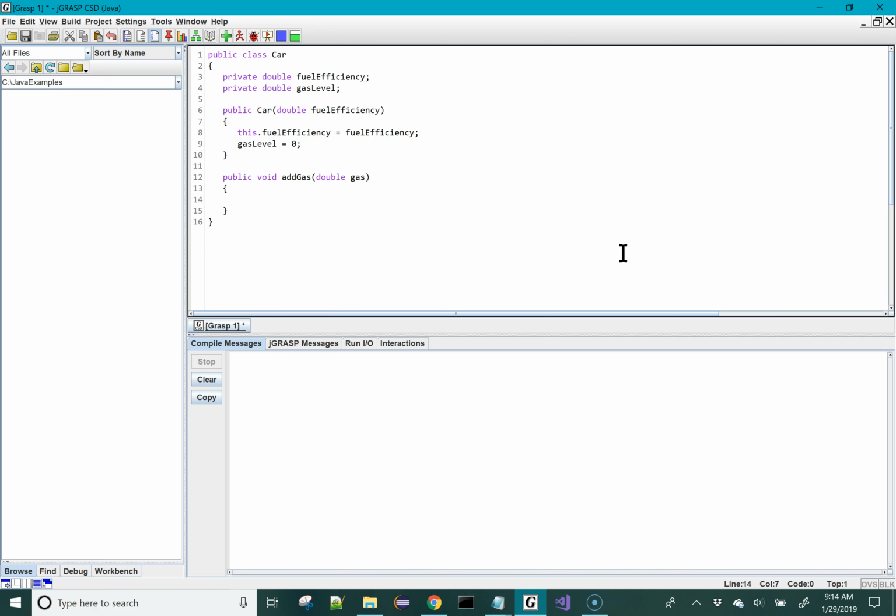So what this will be is addGas, and we're just going to specify this.gasLevel equals our gas level, what it's currently set at, plus whatever gas we're adding into the gas tank. Again, this is a pretty simple example. We're not specifying a limit on the size of the gas tank, and we're not going to be checking to see if we've driven more miles than our fuel efficiency either. So it's a very simple example that we're working on right here.